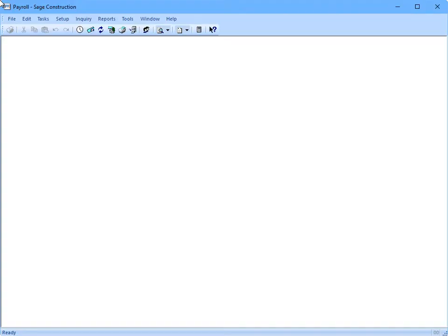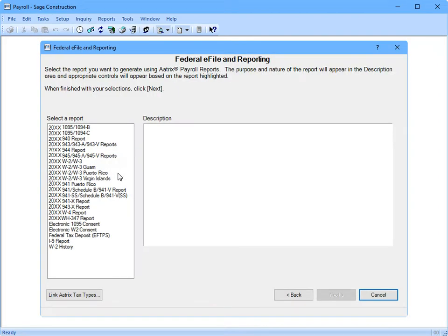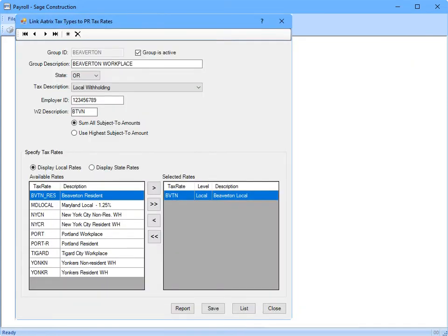The first step in preparing your system to show local tax information on your W-2 forms is to go to Tasks, Federal, E-File, and Reporting. And now click on Link Atrix Tax Types. Use this window to indicate which local taxes should be grouped together for W-2 reporting.